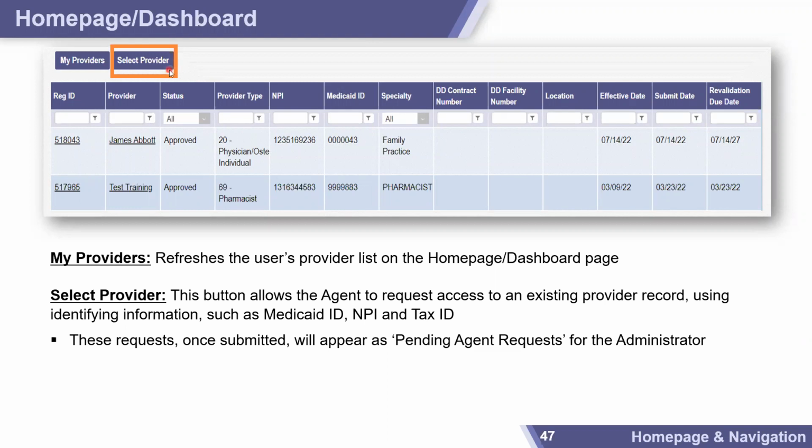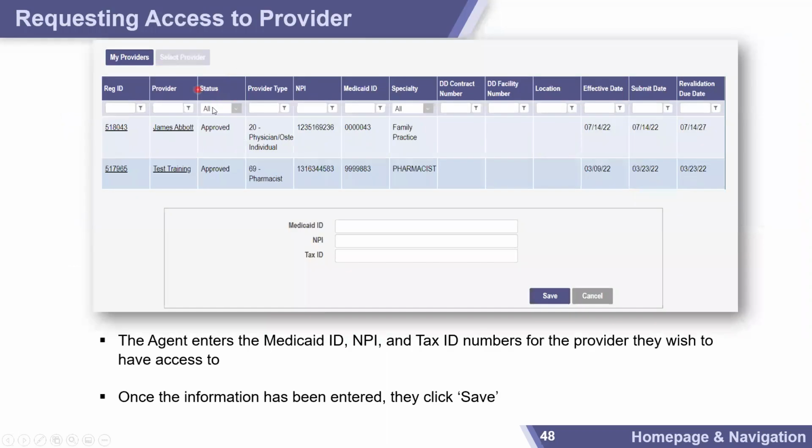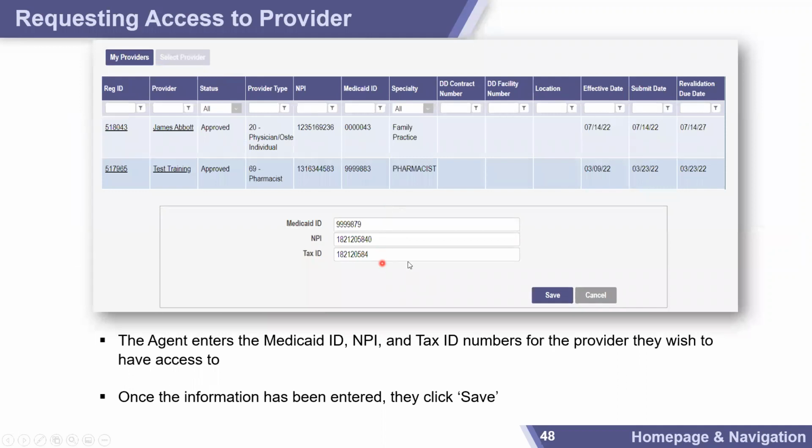Mentioned the agent, so select provider from the agent side again initiates that agent request. It looks exactly the same as it does from the administrator side. I just need the Medicaid ID, NPI, and tax ID for a particular provider that I want access to. Once I enter that information in, I can hit the save button. Now, the only difference is when we did that from the administrator side, it automatically came into my queue in my dashboard, and I was good to go. But from the agent side, it'll just send that request to whoever is the administrator for that particular Medicaid ID number. They'll receive a request that this agent user wants access to that provider information.